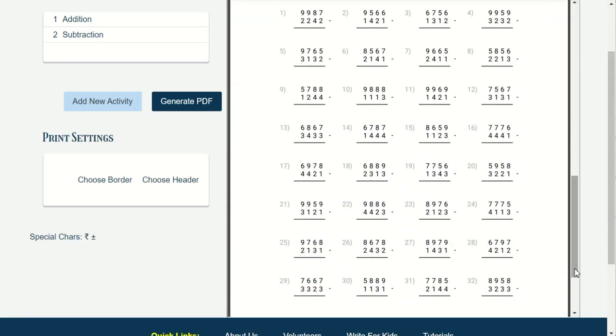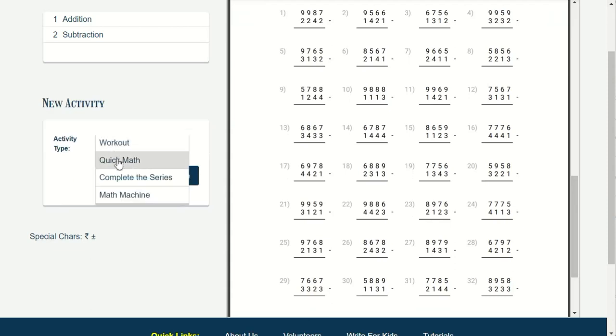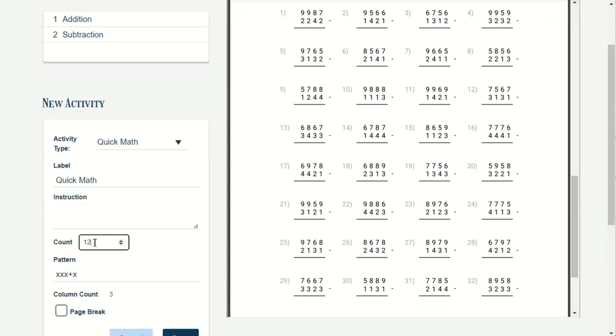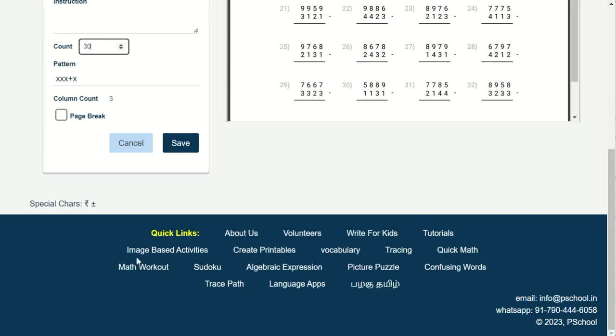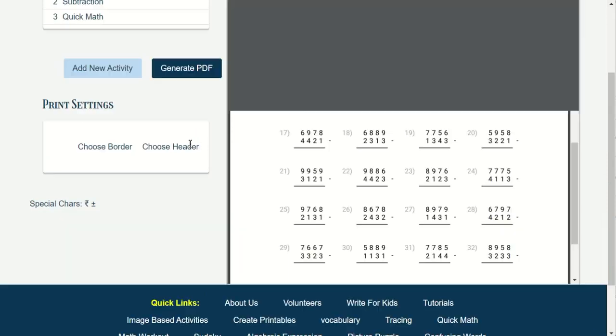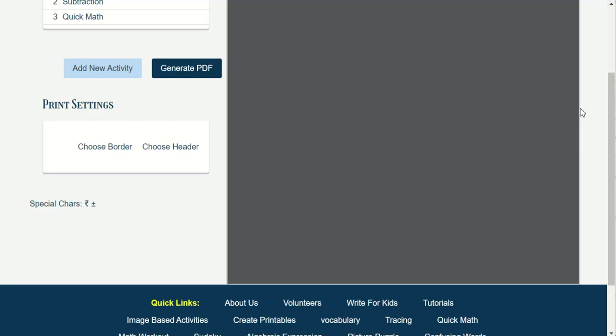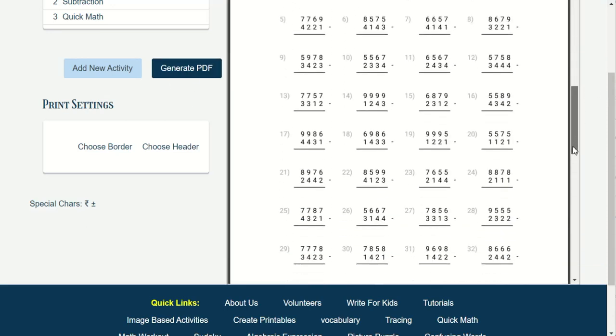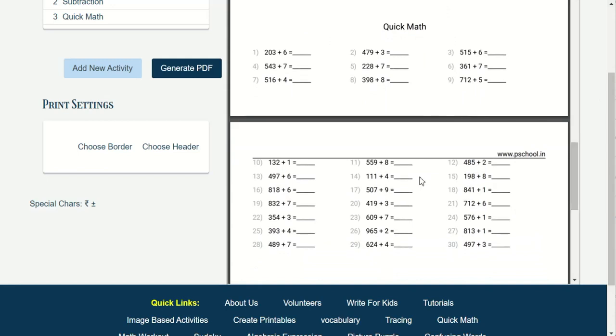Now let us try another problem type, which is quick math. Let us increase the count to 30 and the pattern is adding single digit number with a 3-digit number. Here we get our problem. Students should be trained in solving simple problems without doing the real workout, just from the mind.